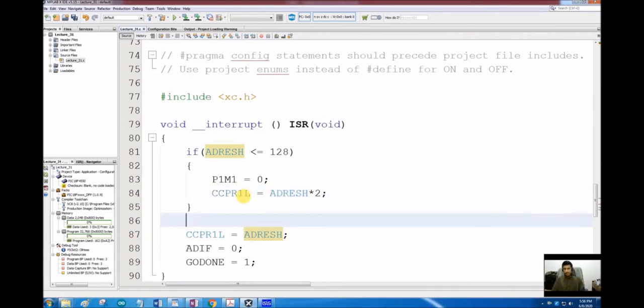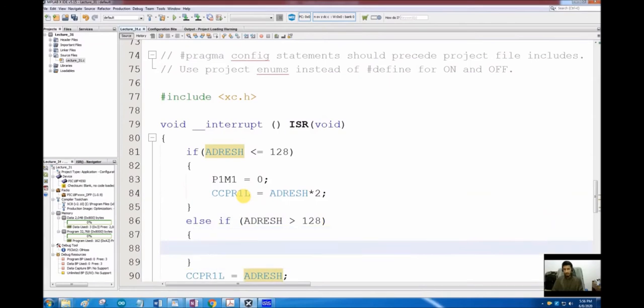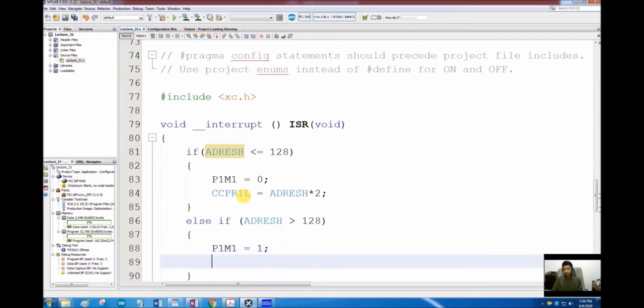In the second condition, else if ADRESH is greater than 128, what I want to do? I want to change the direction of the motor. So P1M1 is equal to 1. And also I want to set the duty cycle, and that duty cycle should also be from 0 to 100. So CCPR1L is equal to 250 minus ADRESH into 2.